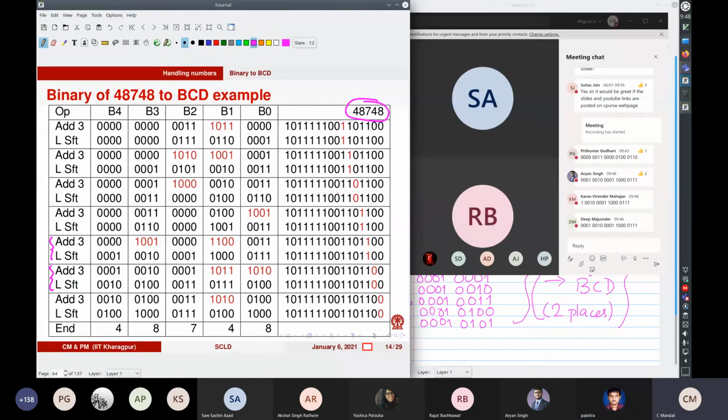So this is a very interesting algorithm, and what you can also see is that this requires you to have some memory, right? So it is not a combinational circuit, so it requires some memory.